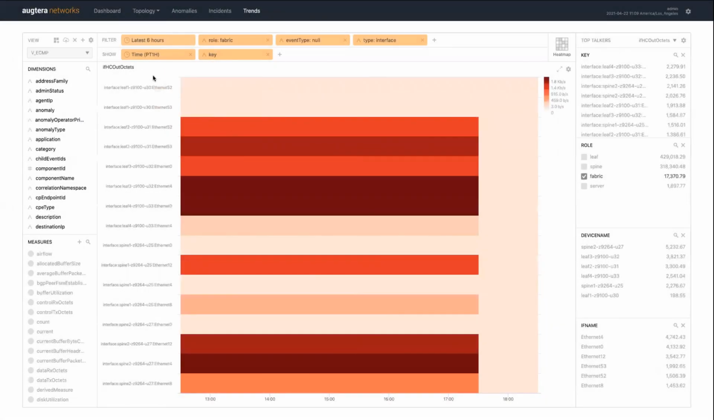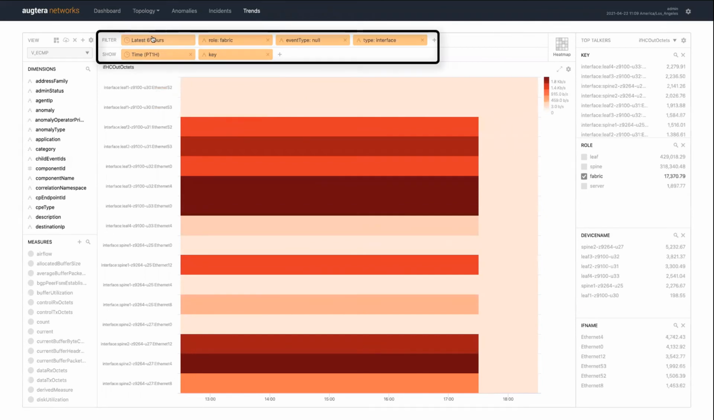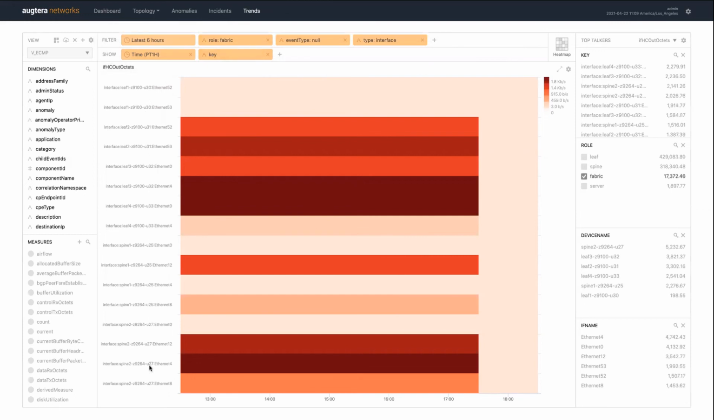Next, we're going to highlight the power of analyzing data in Octera using heat maps. The operator wants to make sure that their fabric interfaces are load balancing correctly. They have set up a view that displays all the interfaces attached to devices that have been identified as being part of the fabric role. In this example, they're looking at traffic data from the last 6 hours.